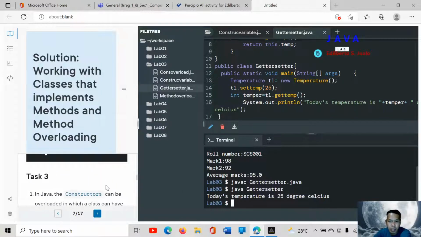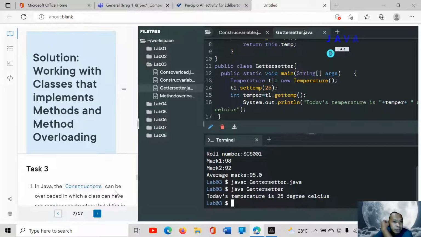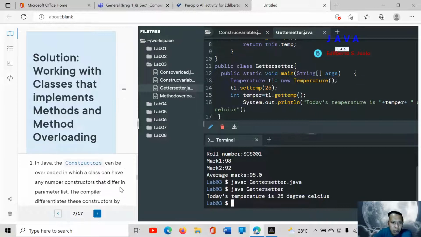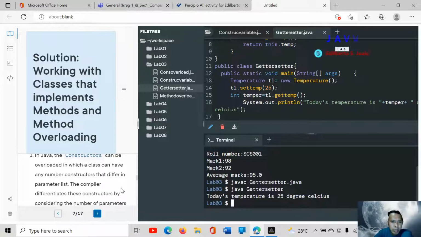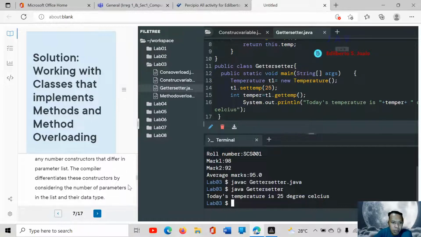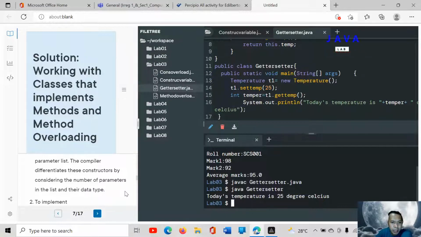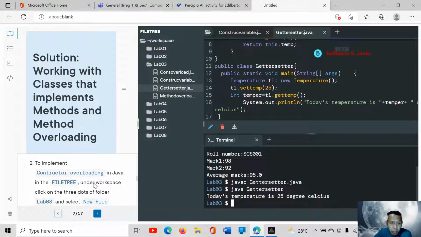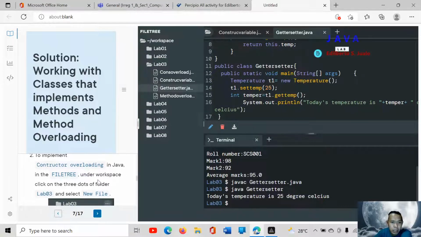Okay, let's proceed to task number 3. In Java, constructors can be overloaded, in which a class can have any number of constructors that differ in a parameter list. The compiler differentiates these constructors by considering the number of parameters in the list and their data type. To implement constructor overloading in Java in a file tree.